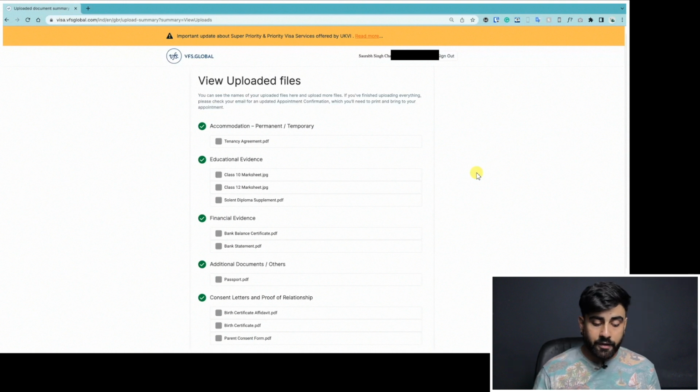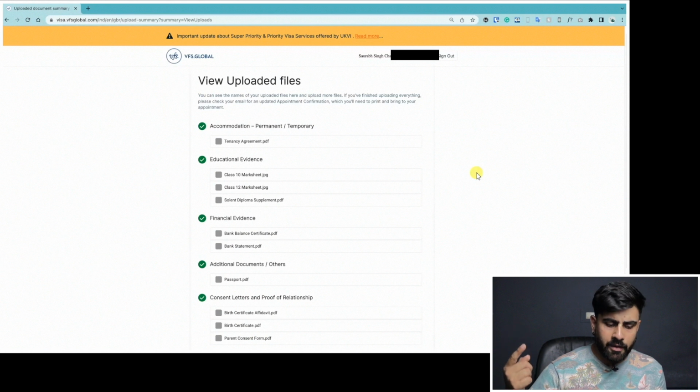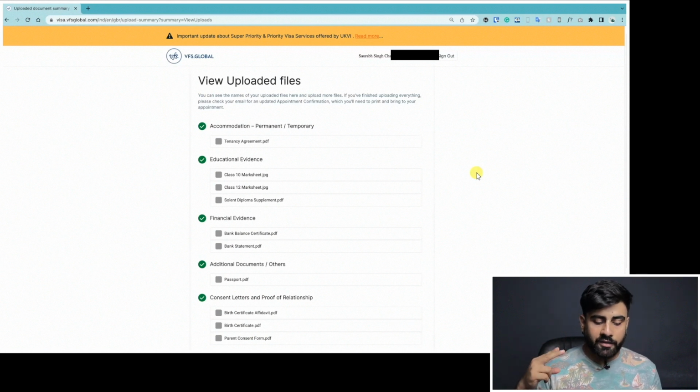And then you can see the additional document. I have passport PDF, and then consent and proof of relationship. I have a birth certificate affidavit, birth certificate and parents consent form. My birth certificate was in Hindi, so I have an affidavit, like it's a translation from Hindi to English. And then my parents consent form is just a letter which will be on your screen right now. Like you can pause and read the letter.